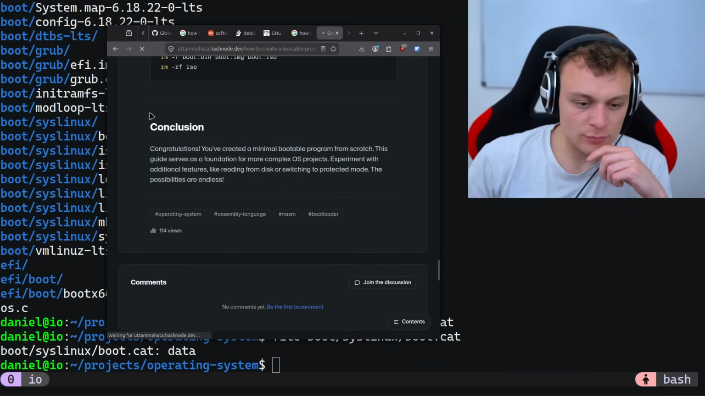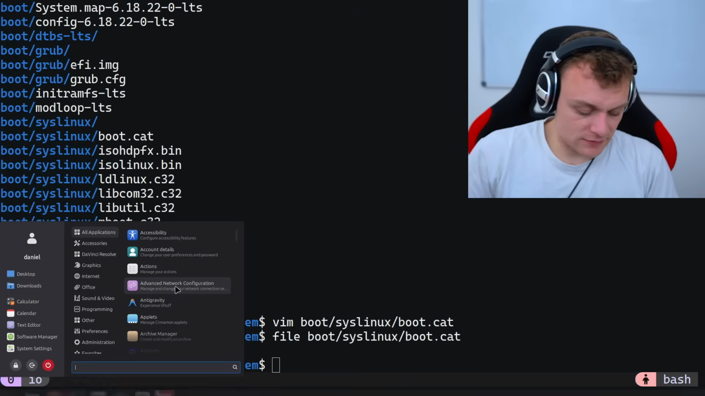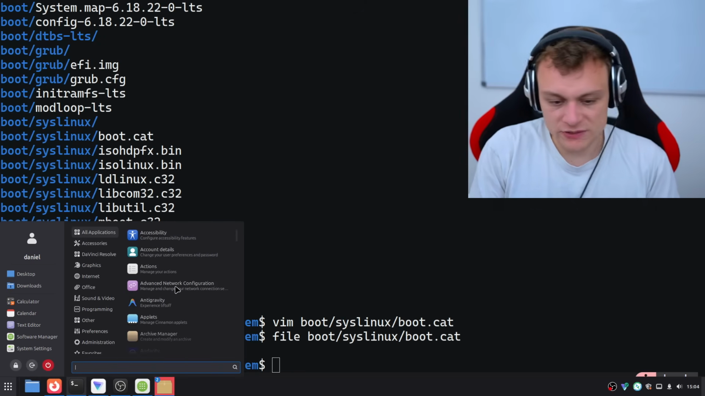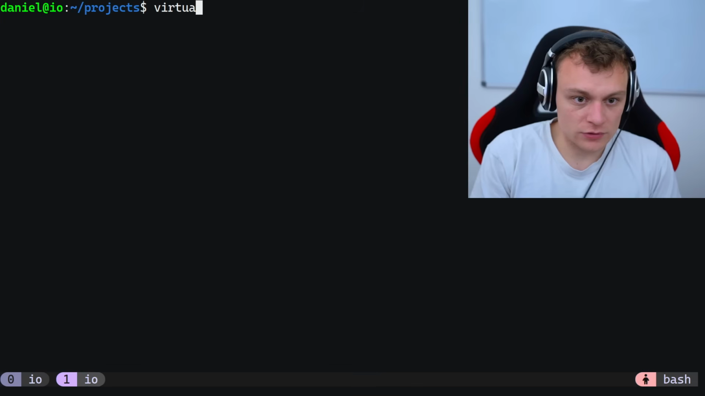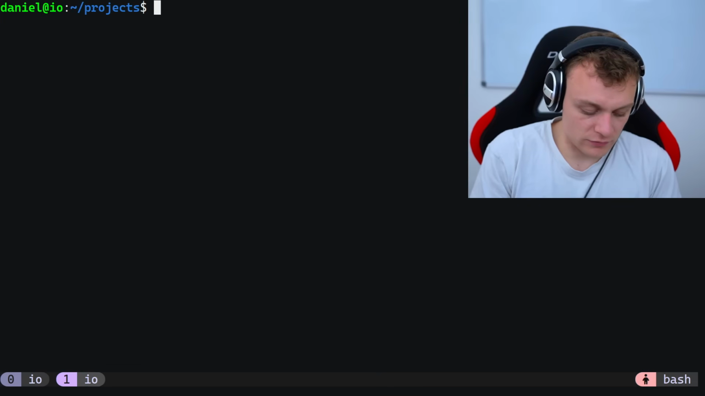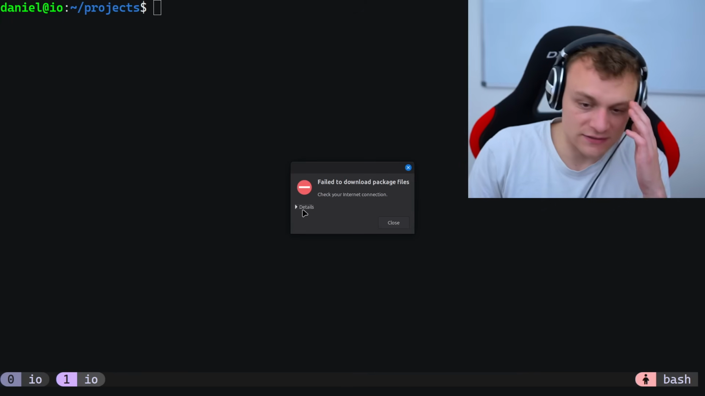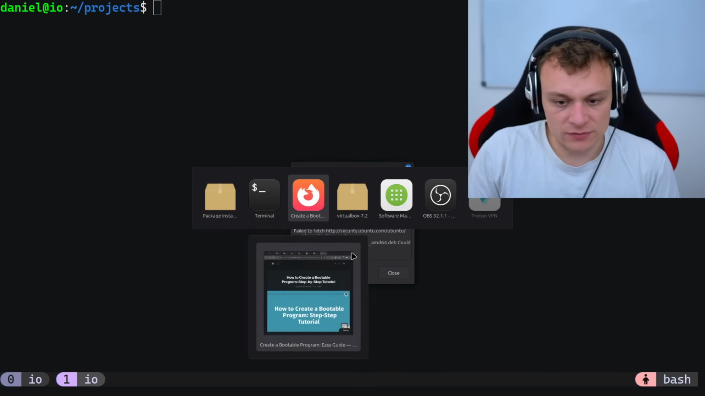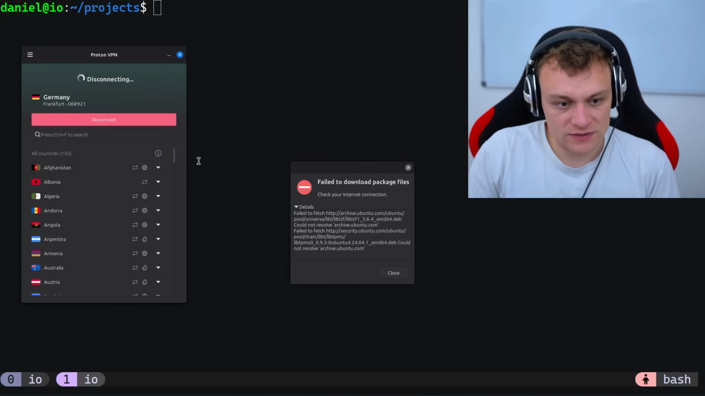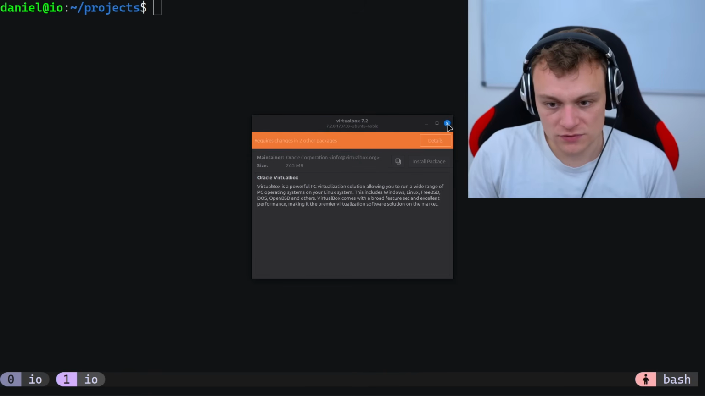Okay. But I mean, where's VirtualBox? Let me just open VirtualBox here. Didn't I just install it? VirtualBox? Here. Package installer. I failed to download the packages. Is this maybe because I'm using Proton VPN right now? Let's disconnect here. Close. VirtualBox.